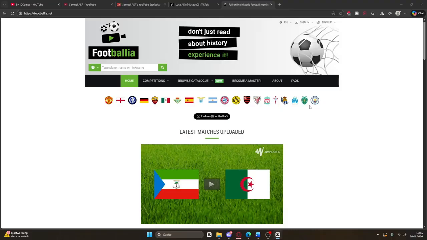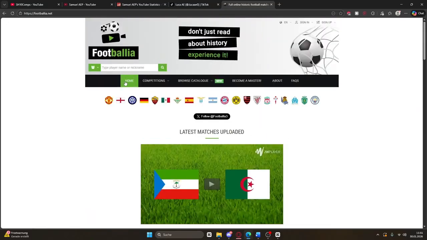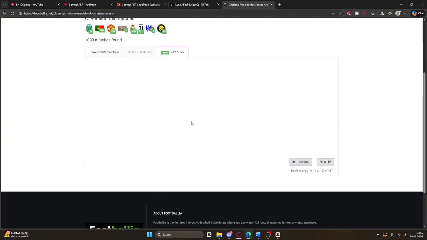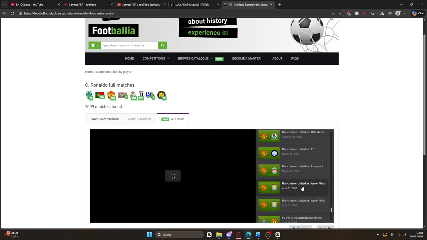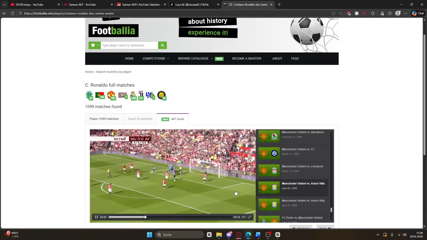Okay, first up we're gonna need the football footage, and there are different options to get the footage. For example, you can go to this website called footballia.net, where you will find a huge library of football matches from the past, and you can search, for example, any player like Cristiano Ronaldo and find all of his matches. You can even go to the goals tab right here and see all of his goals. So you can use a specific goal you have in mind to make your edit with.